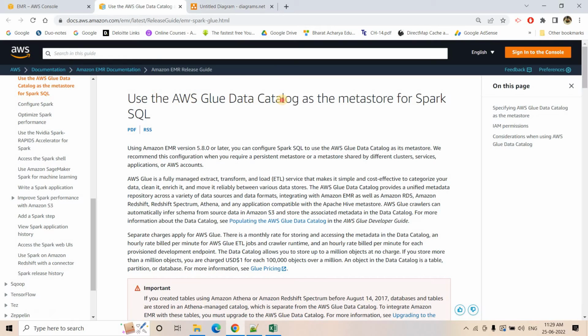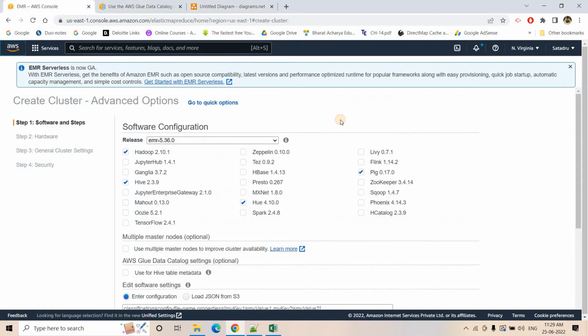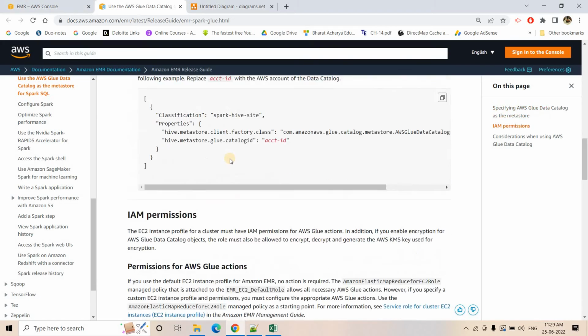So here you can see I am referring to this particular document: Use the AWS Glue Data Catalog as metastore for Spark SQL, right? Why Spark SQL is written here, you can easily understand, because Glue Catalog is nothing but a database table structure. Now when you are using Spark to read the data from Glue Catalog, obviously you have to use Spark SQL, like we read the Hive table in Spark. How do we read a Hive table? That is spark.sql, select star from this Hive table, where we put the database name dot table name. In the same way, we can read the Glue Catalog table from Spark using Spark SQL. So that's what is written here. You can go through this document in detail.